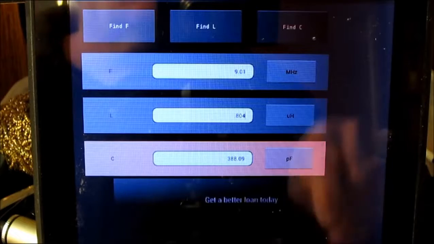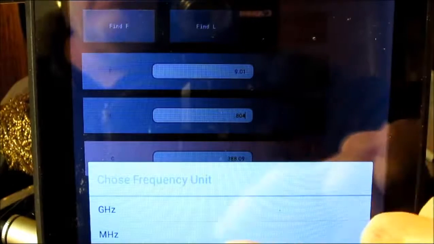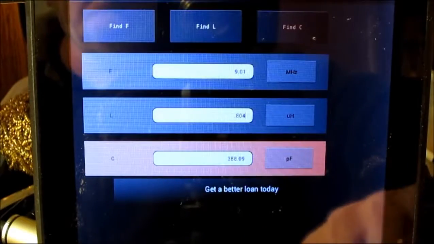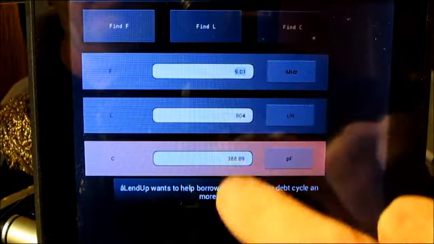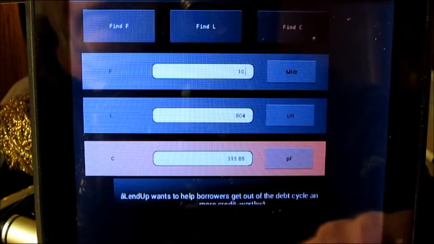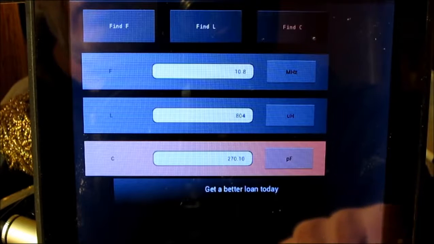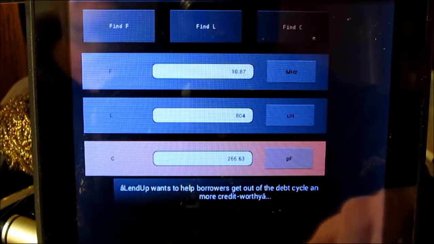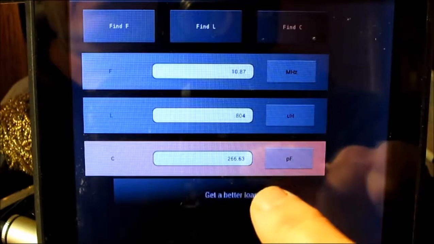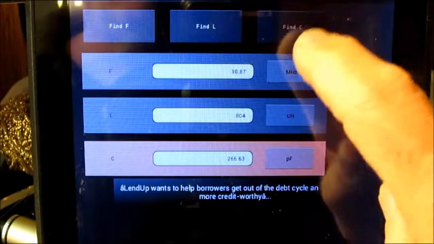Okay, but it's a nice calculator. Up on top, it's got find frequency, find inductance, and find capacitance. You plug the numbers in, and away you go. So, going to the first one, make sure it's in megahertz, and I'm going to enter a number of 10.87, I think is what it said, megahertz.